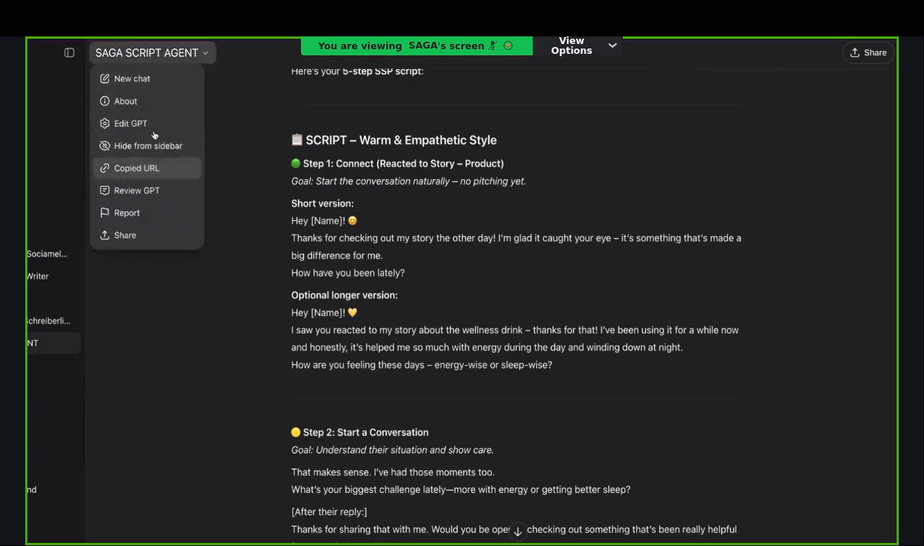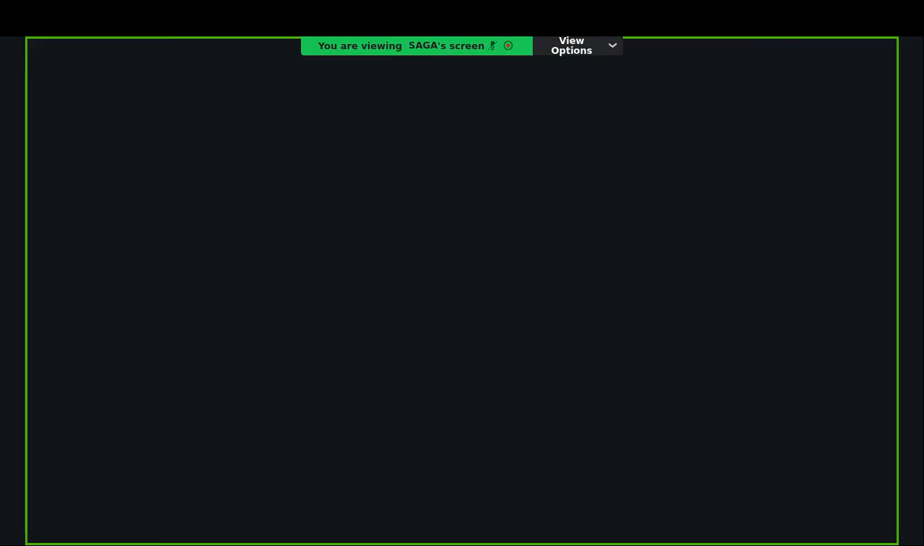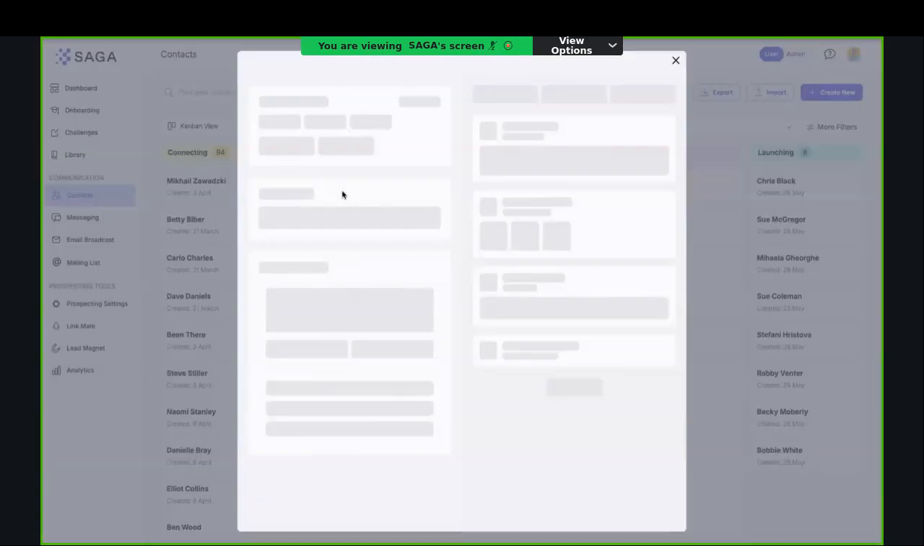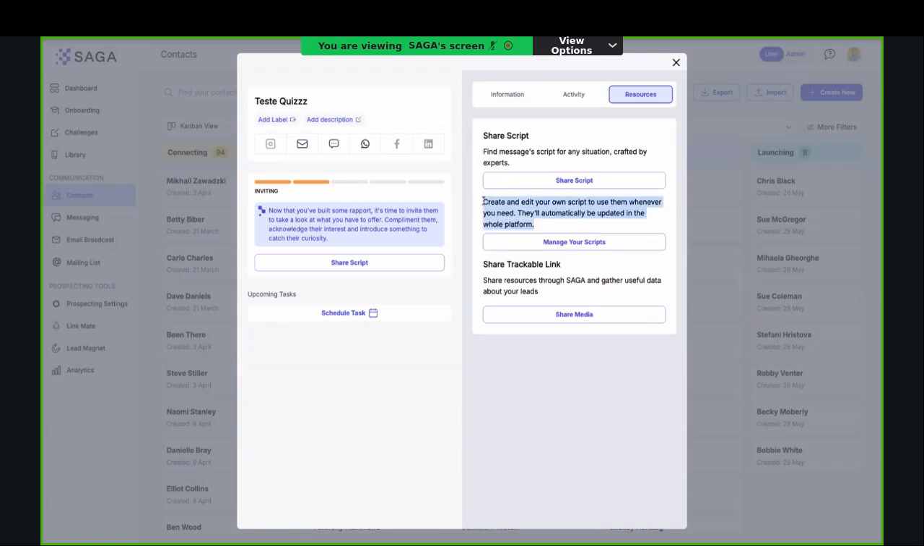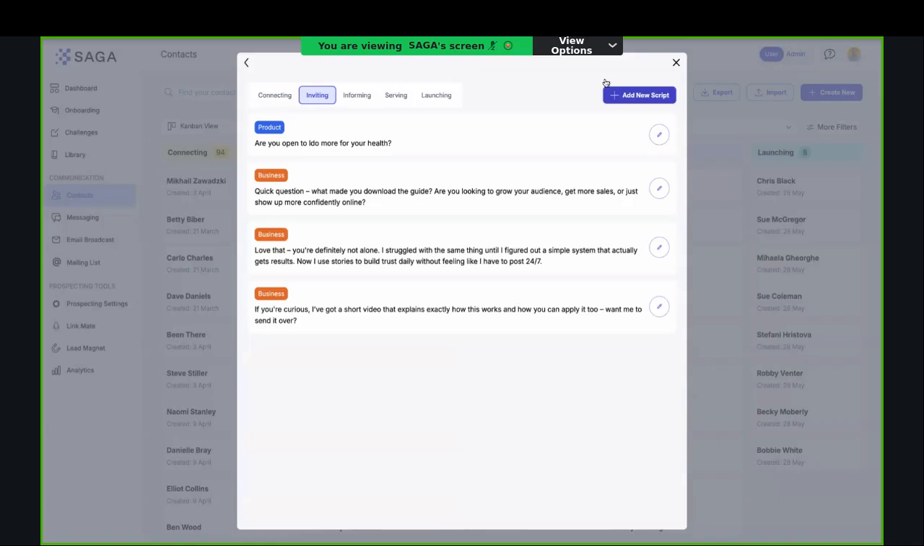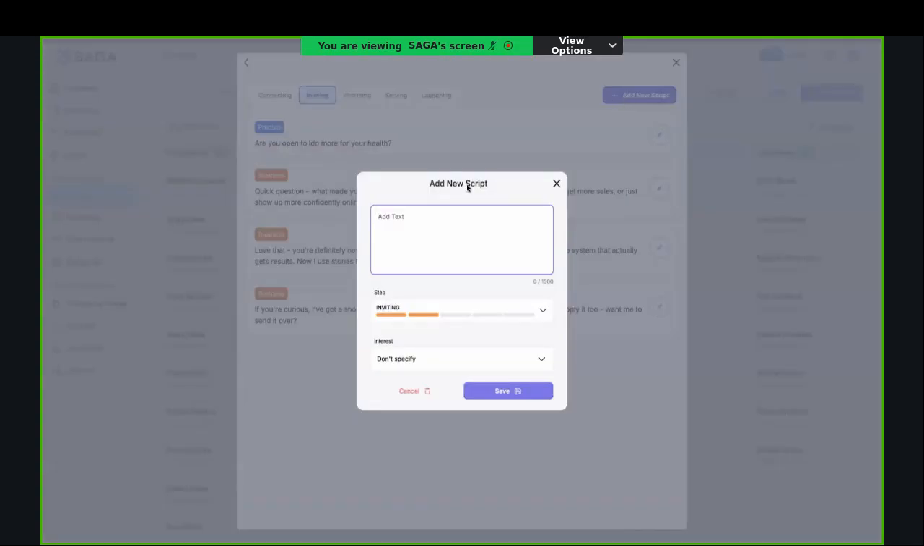I will send this in the chat. Everyone can use it for themselves. And we have to show how to use it too. So if you go in here, whatever account, everyone should see that. You go to resources, and then you can go here, manage your scripts. Here, manage your scripts, and then I can add a script. I just took the first one.